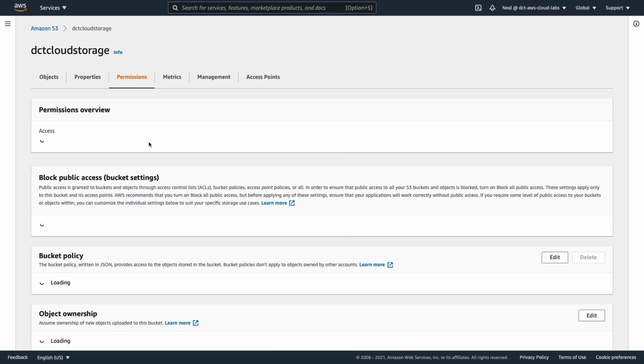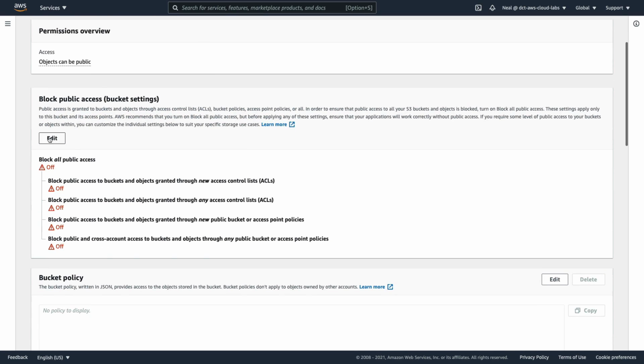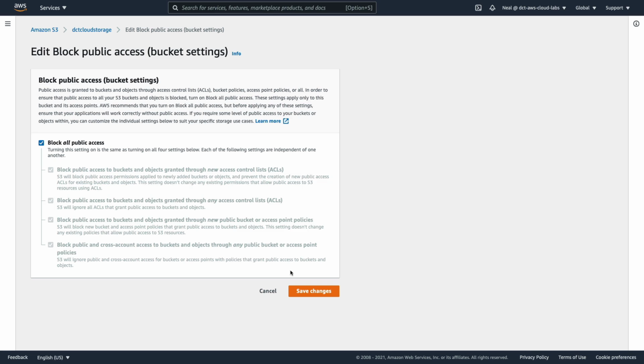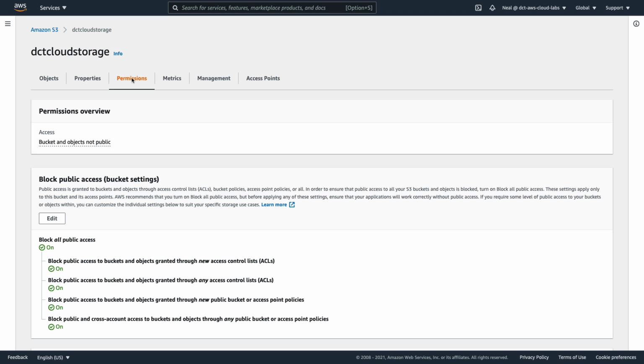One thing I am going to do is just go back up and put the block public access back on again. And now the configuration of our bucket is back to the way it was at the beginning of the lesson.